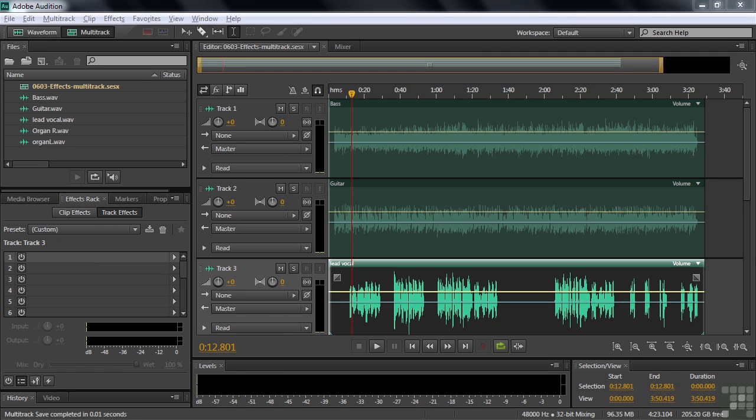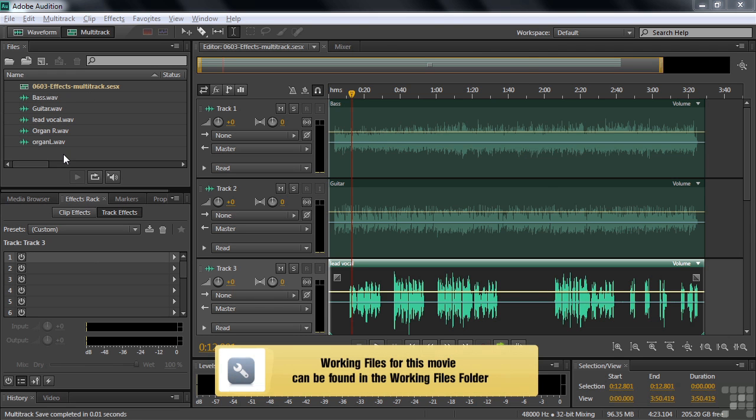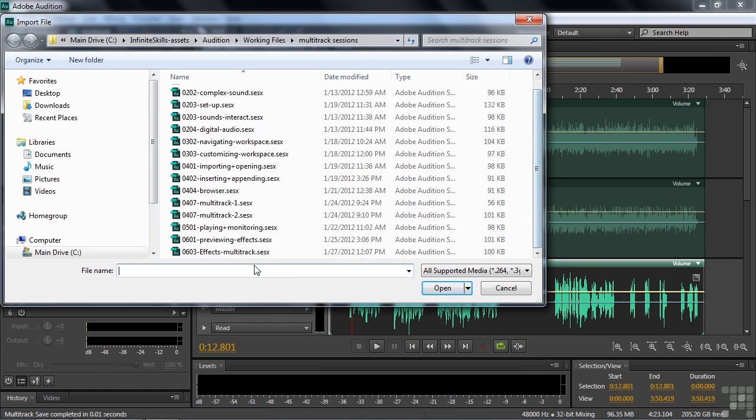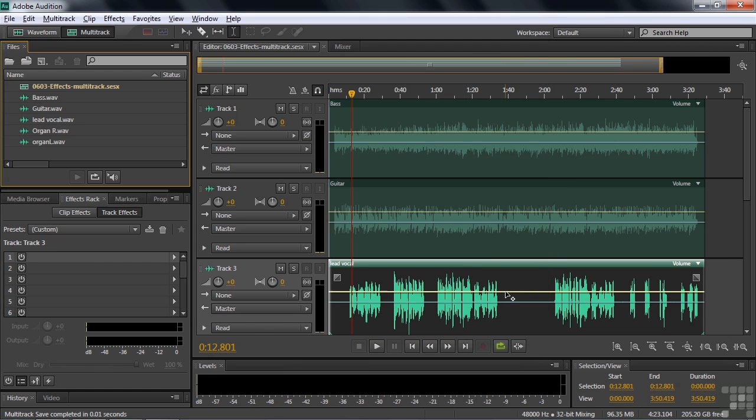This tutorial is about adding effects to clips and tracks in a multi-track session. If you want to follow along, go get 0603 Effects Multitrack and the Multitrack Session subfolder right down there. Now notice I said adding effects as opposed to applying effects. Here you add effects that play back in real time but don't change the original clip. This is non-destructive. Inside the multi-track session, you are doing non-destructive effect editing.